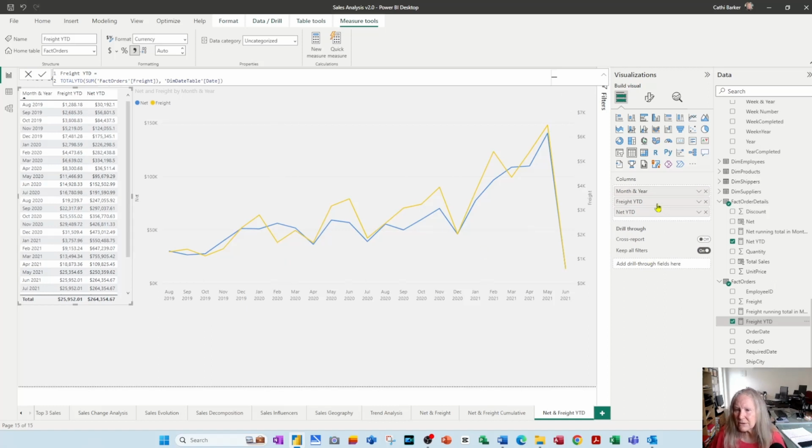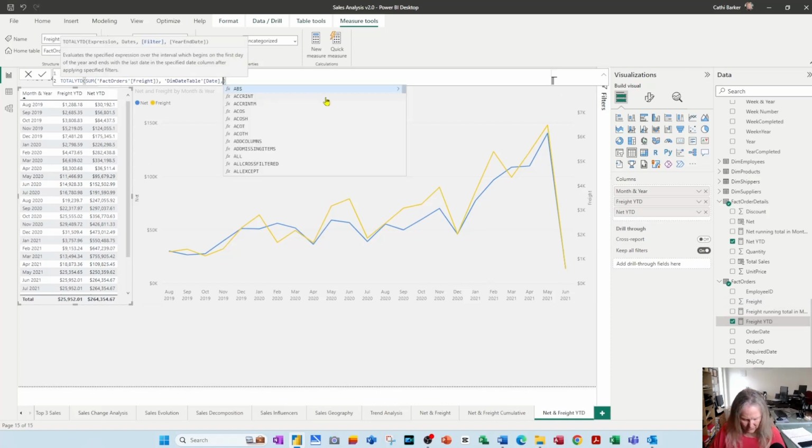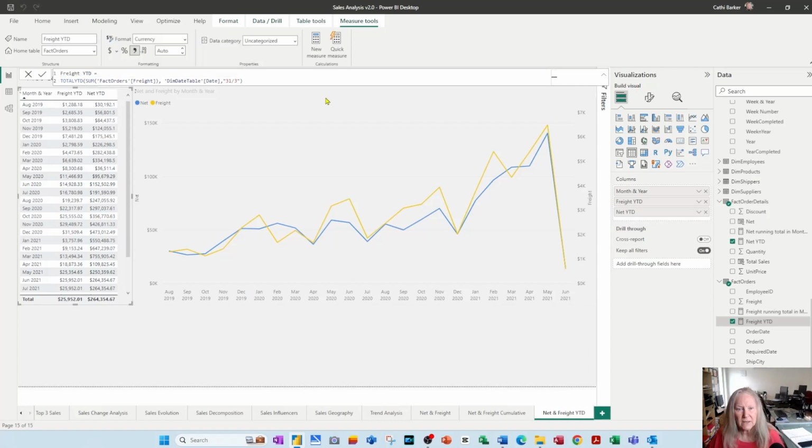I'll click on my table, delete the freight, and add the freight year to date instead. And so then I click on the freight year to date, I edit the DAX formula, just inside the closed bracket, put a comma, double quote, the year ends on the 31st of the 3rd, double quote, enter. And so it will restart calculating the freight as of April. And you can see that there.